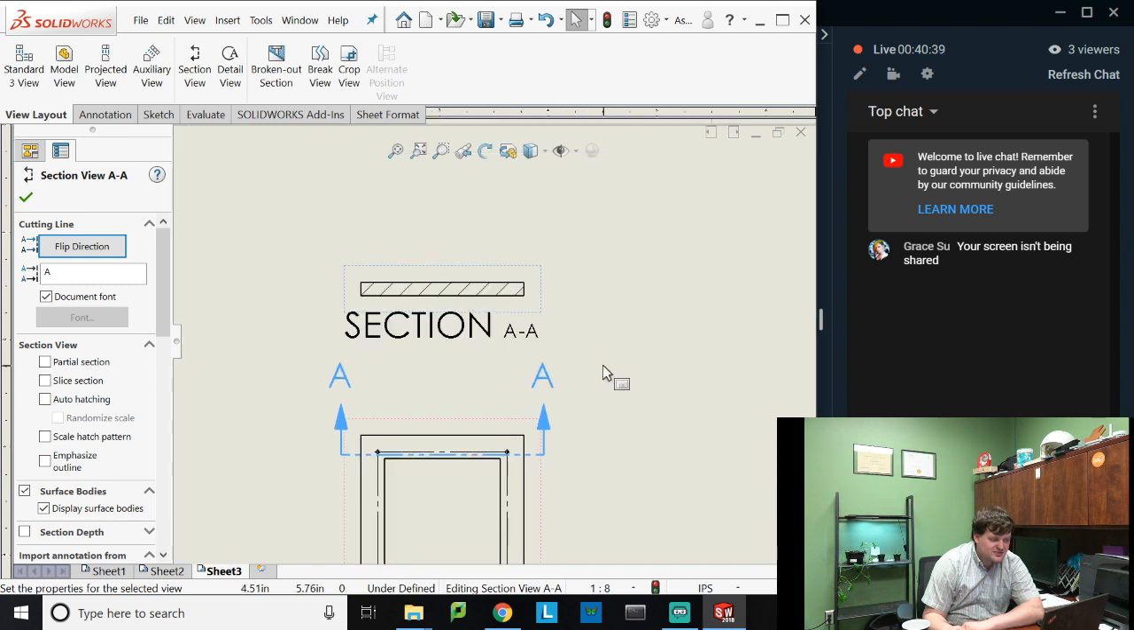Now, if you'll notice, my section view is very boring. Why is it boring? Well, it's because at that area, it's a completely solid piece of metal. Yeah, not a huge fan of that.